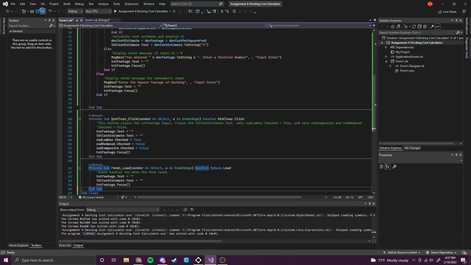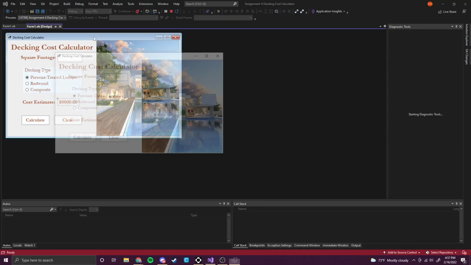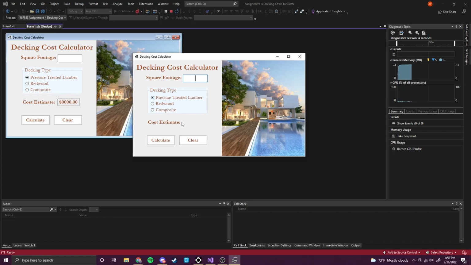So that's about it. I'll show you one more time. Decking cost calculator. As you can see, blank, blank. Put in 100. Calculate, calculate, calculate. Only one of these can be selected, and if I clear, it blanks it all out.